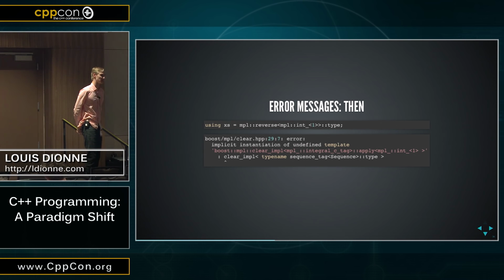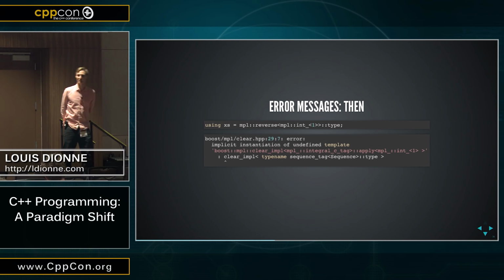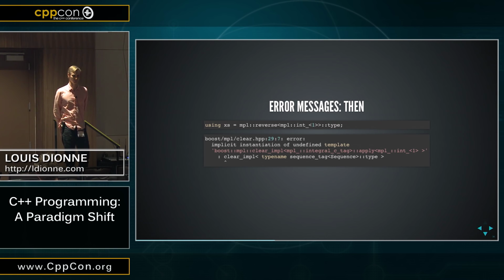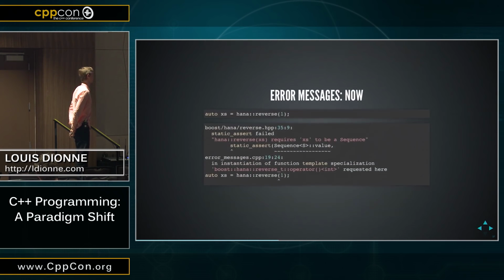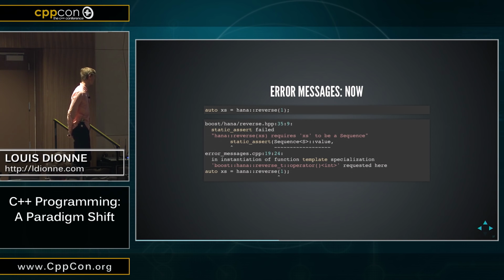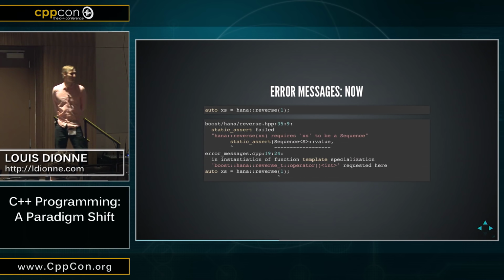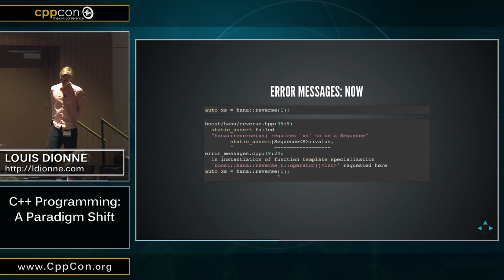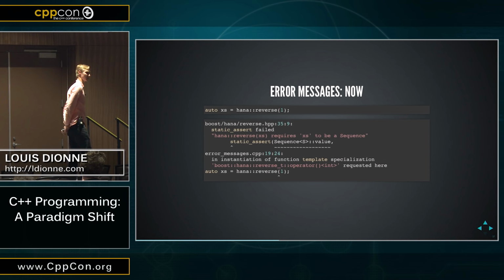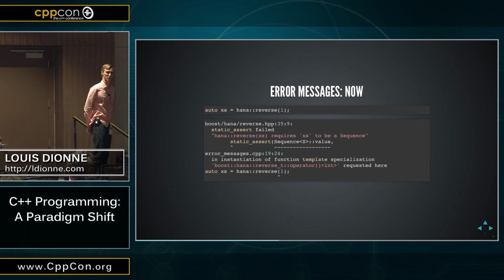It's very clear to me because I know the MPL quite well. And I know that clear impl is just part of their type dispatching logic and blah, blah, blah. So I know exactly what this is. But most of you guys don't. And that's a problem. Whereas with static assert and other tricks, if I do the same mistake, I can give you a very good error message and just say, well, 1 is not a sequence, and you tried to call reverse on something that was not a sequence, so now it's pretty obvious. So I think that is helpful.